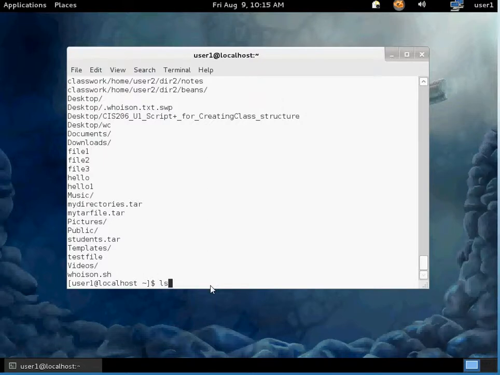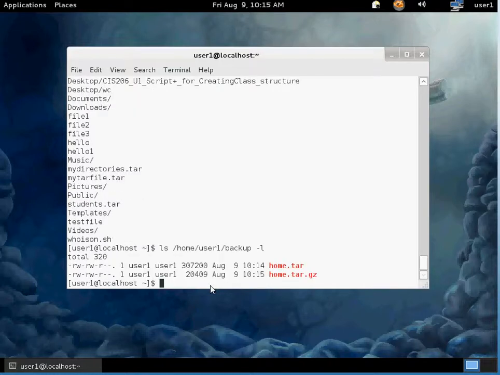And let's do a listing of the backup directory. Use the -L. And what we see is we have a home.tar file, which is 307,200 bytes. And then we have a home.tar.gz file, which is only 20,409 bytes. And the reason for this is that when we did the archive the second time, we compressed the file.